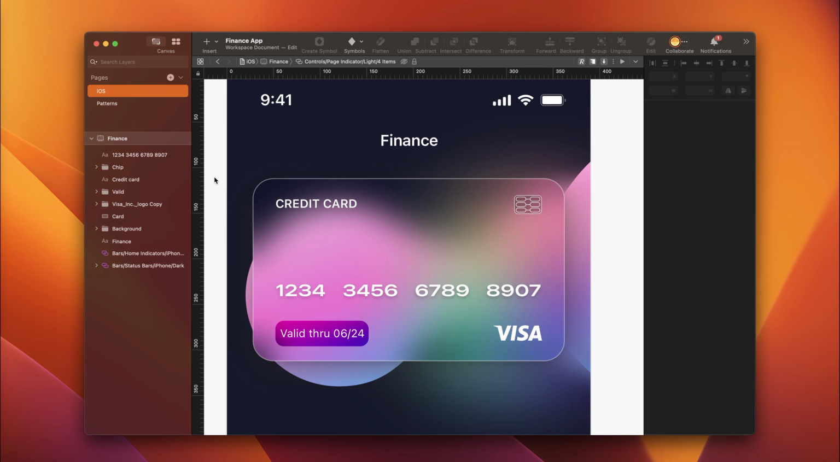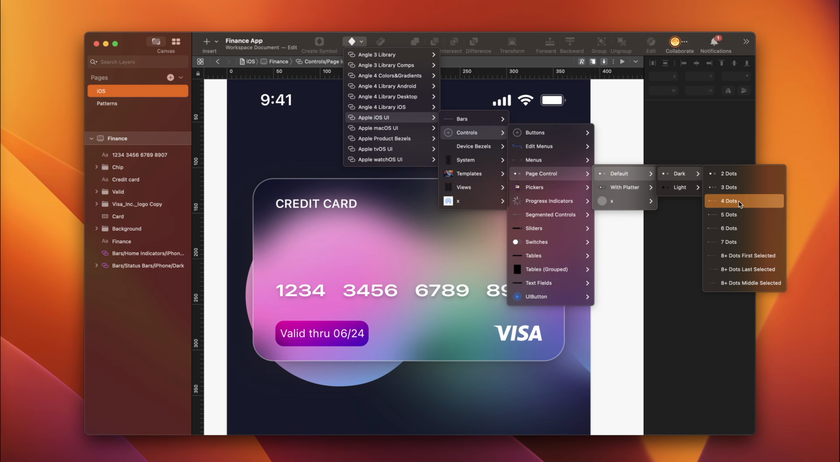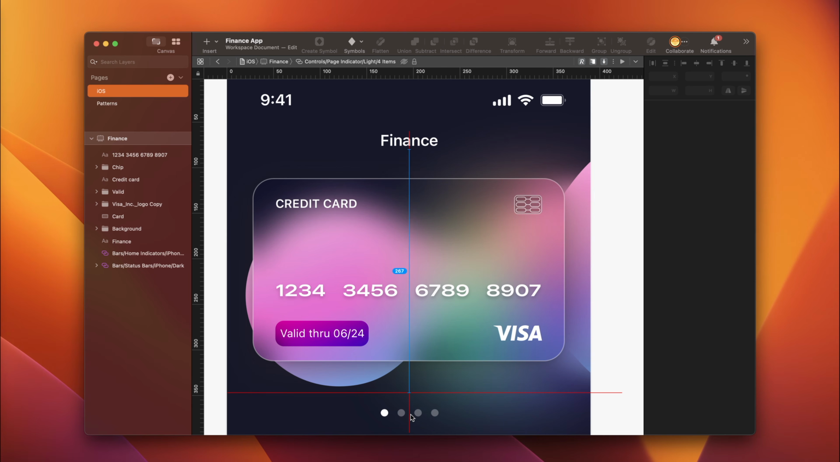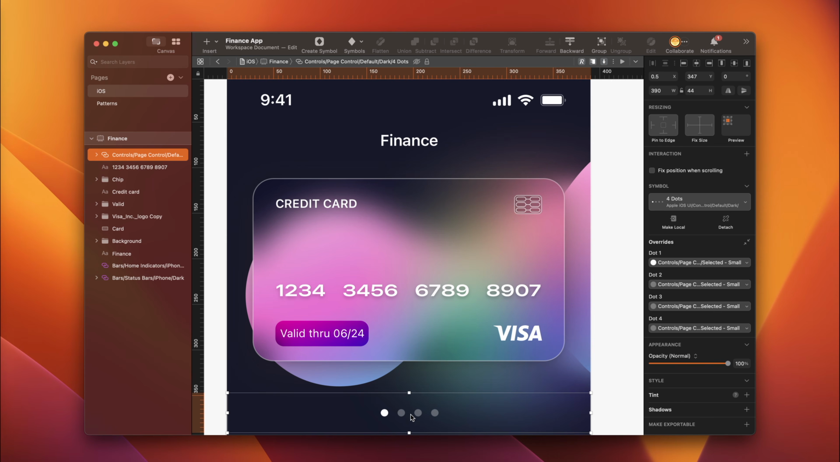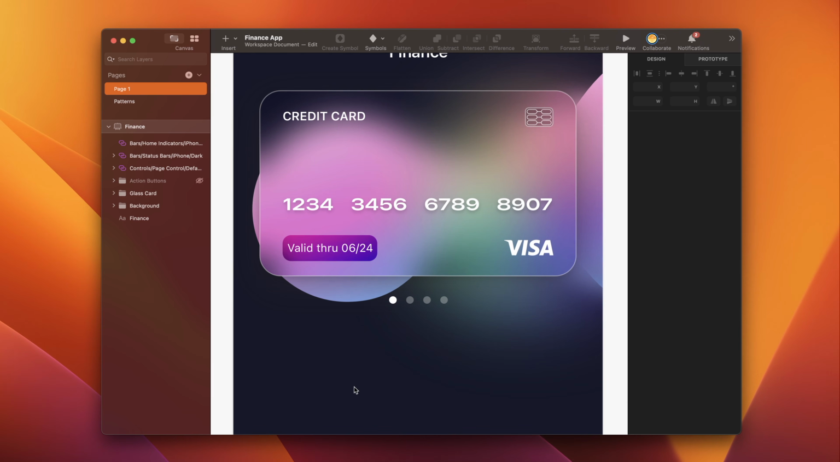Search for page controller in symbol here. Control, page control, default, dark. Take the one with 4 dots. Okay, just put here and then let's change the position. Okay, let's align center and the top margin between the page control and the card is 4. All right, like this. So far, so good. We finished the first section.